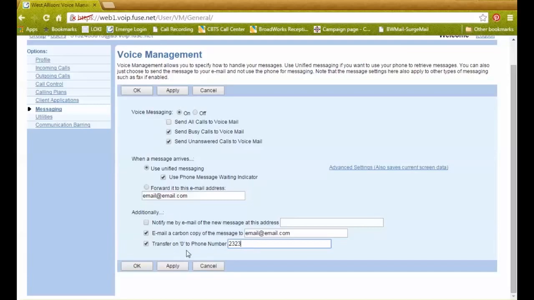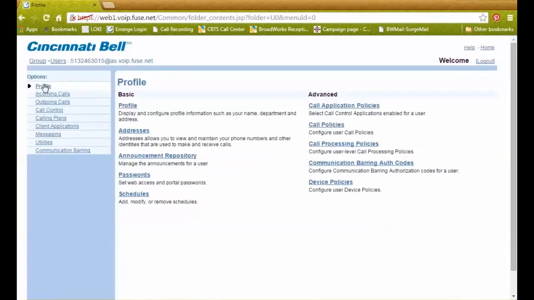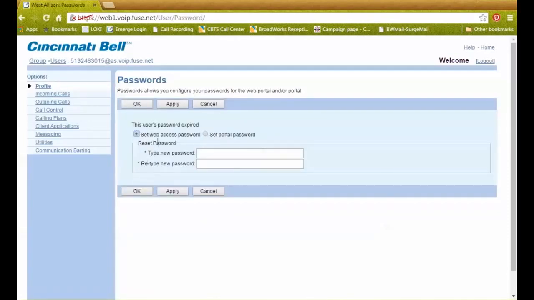So the transfer on 0 is a great option also that you can program to use. Okay? Now back out to the user profile again. Another option that I do want to show you quickly is resetting this particular person's passwords. So if I click on passwords within their main profile page, there's two options for passwords here. There's the web access password and the portal password.